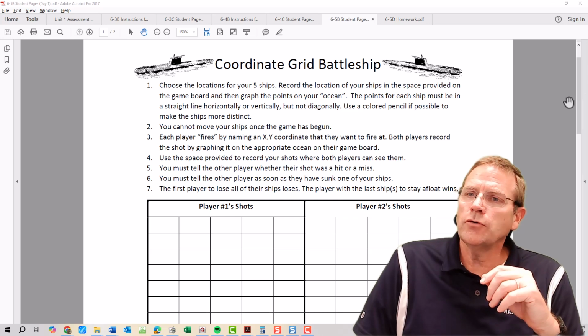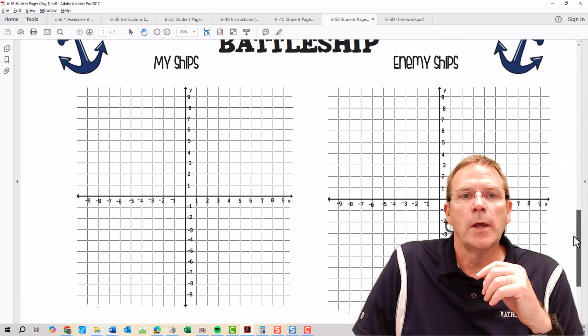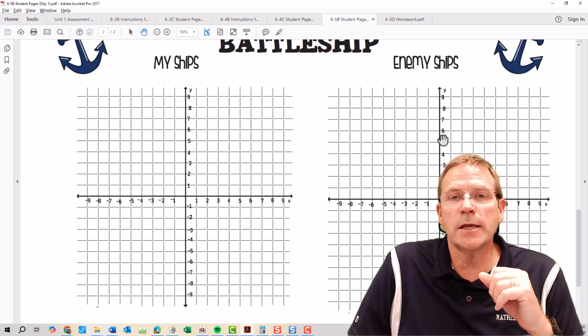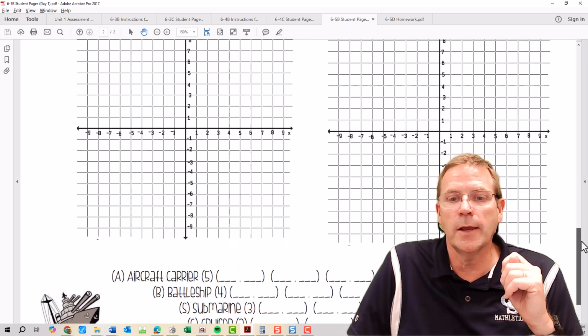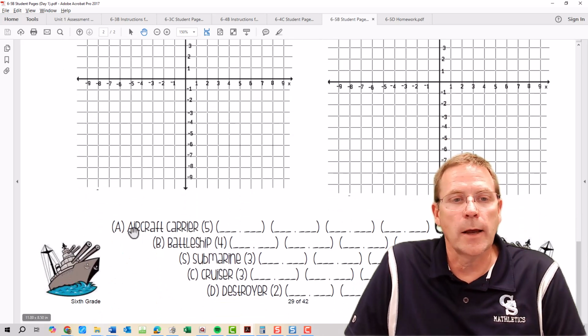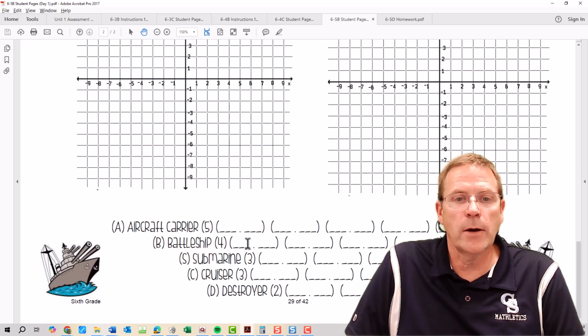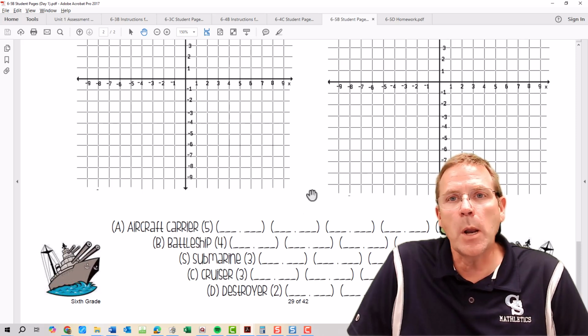You're going to download your student pages, and then you're going to scroll down here to page 2, where you're going to plot out your ships on the My Ships thing, and you're going to take shots and mark where you have shot on your enemy ships on theirs and see what is hit. Now, here's the guideline. Your aircraft carrier is going to get 5 spaces, your battleship 4 spaces, your submarine 3 and 2. And you're going to have to list those points.